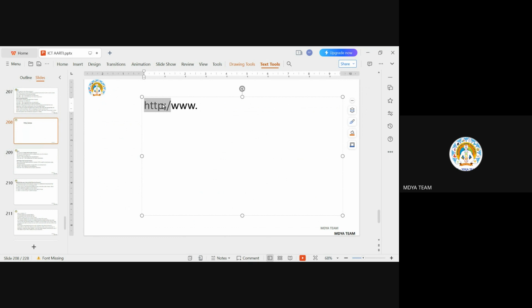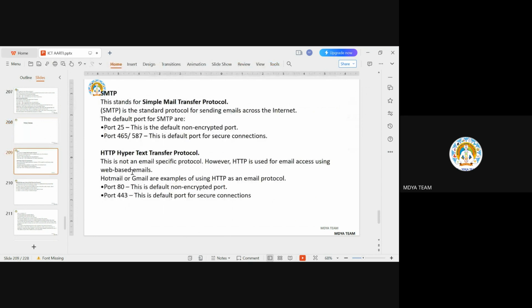When you add an s, it makes it secure. HTTPS is an updated version of HTTP. This is the most important protocol in networking or the internet. It is not an email specific protocol; it is for email access using the web. As you know, without the internet you can't send or receive your email, so that's why it is also used in email. Hotmail and Gmail are examples of using HTTP.